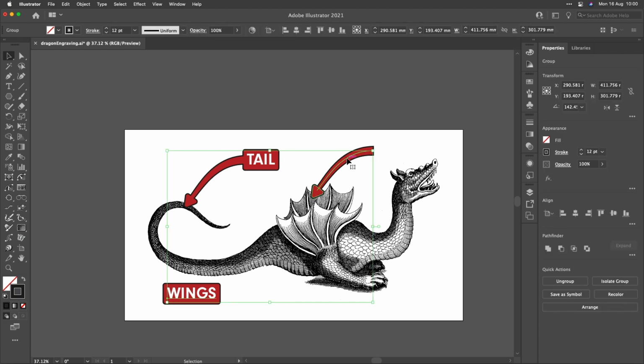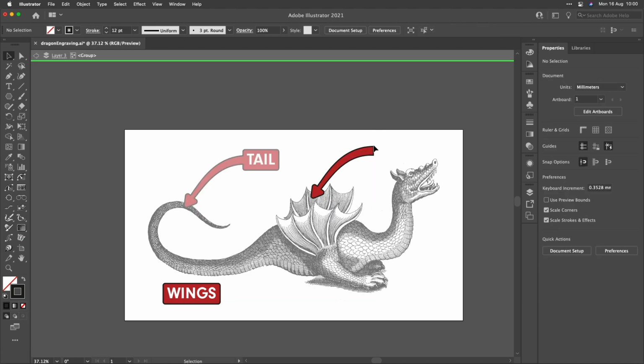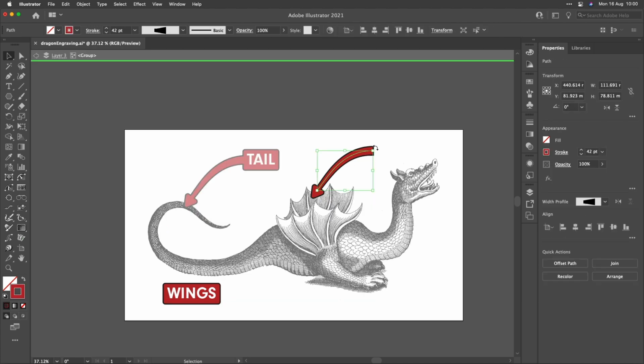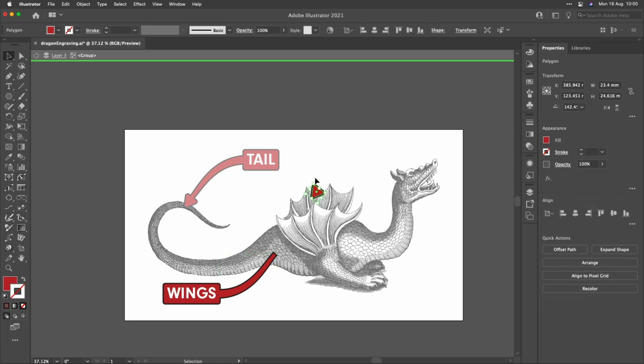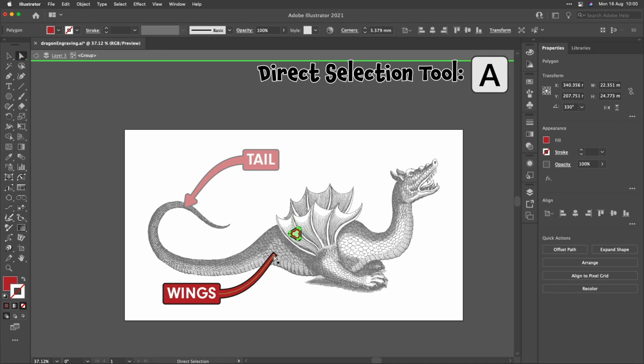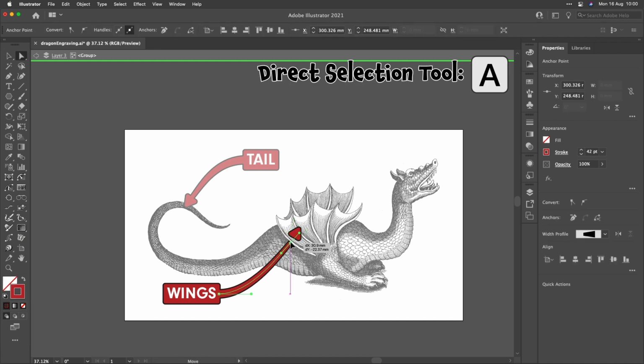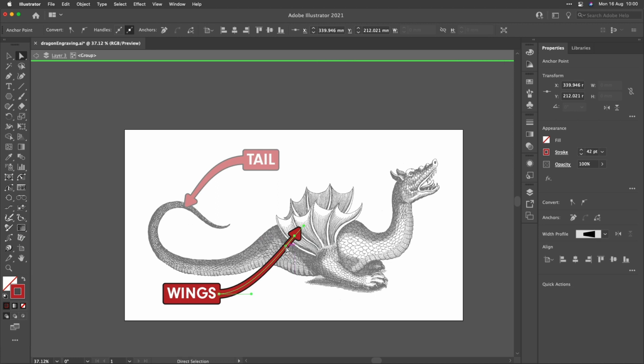If I just double click to go into isolation mode, I can then start to work with this. So I'm going to spin this point around just here and bring that in like so. And then I'm also going to rotate this arrowhead to the right place and bring that down to the wings. And then with my direct selection tool, I just tap A for that, I can grab hold of this end of the path and then just amend that as necessary.